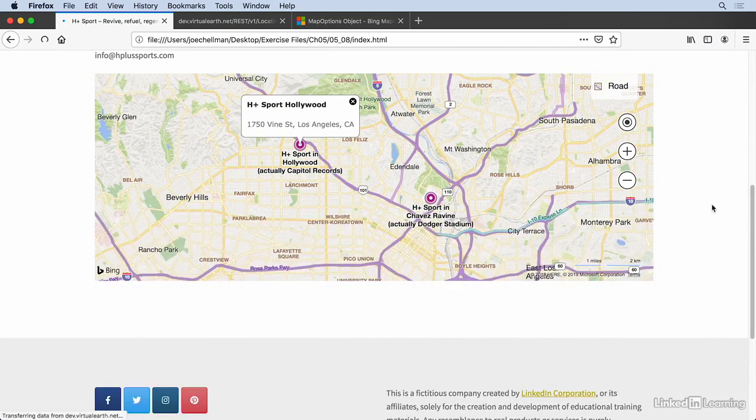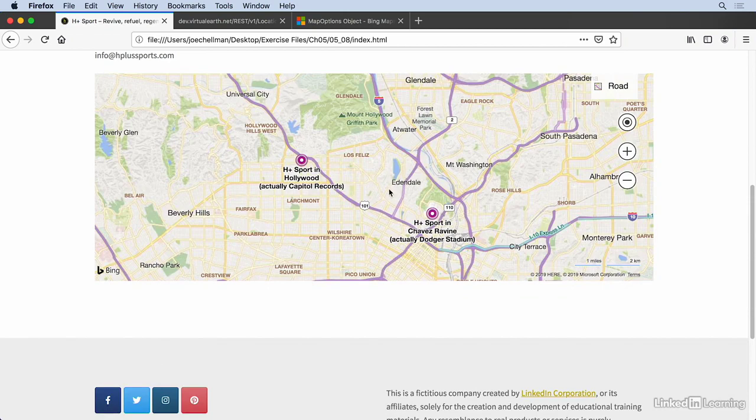So with that all done, I can refresh. We're back to a map that doesn't drag around anymore, and we're done. We have a completed map that shows both of the locations.